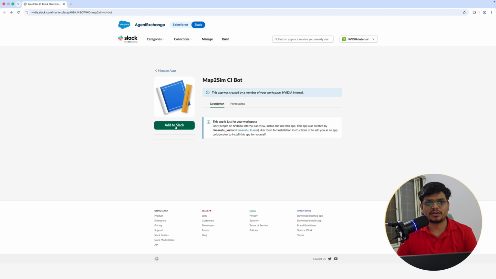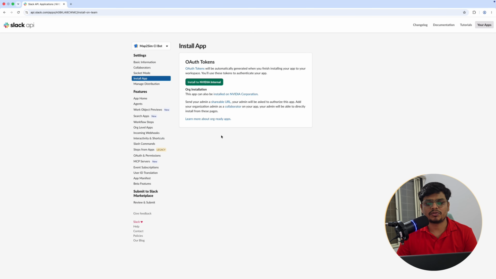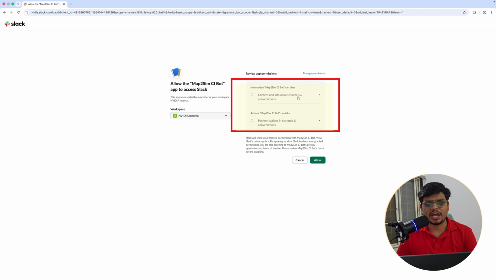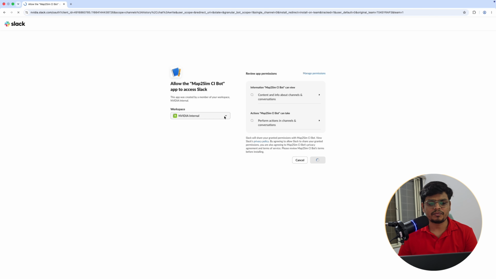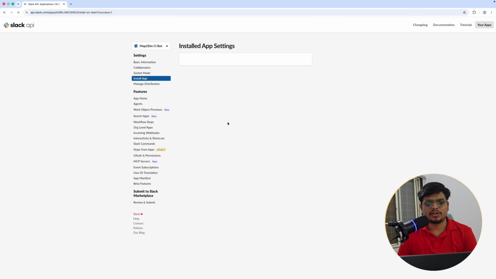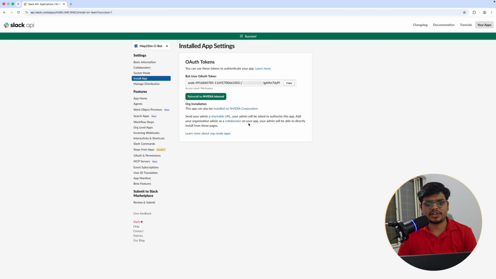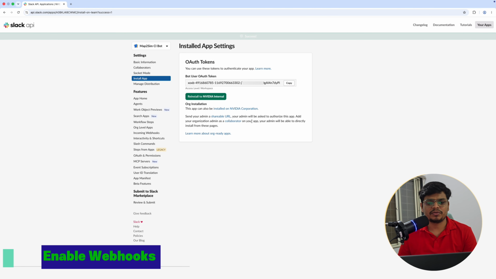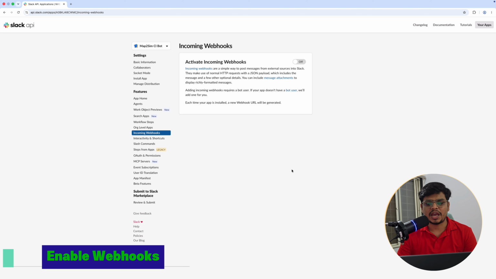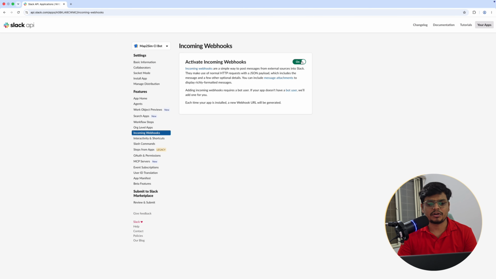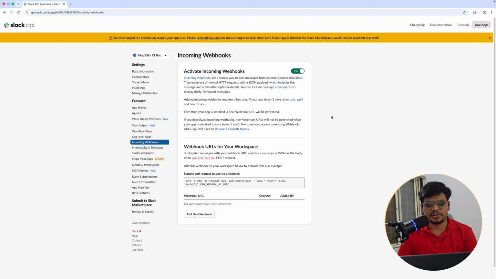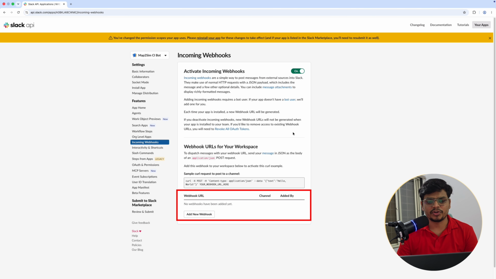Click Add to Slack. This will open the installation page from your workspace. Click Install to your workspace. Review the permissions the app is requesting and then click Allow. Once the installation is complete, you will be redirected back to the app settings. From the left menu, click Incoming Webhooks and enable the feature by turning it on. The next thing we need is a webhook URL.